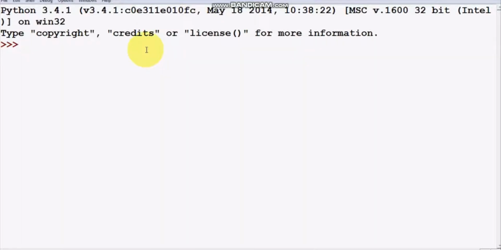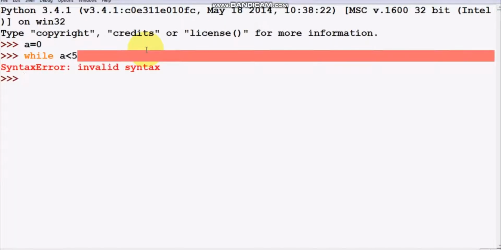So let's see how a while loop works in Python first. For example, I have a variable called a which is equal to 0, and let's see how while loop declaration works. For declaring a while loop, you just need to write while, and then the condition comes which needs to be true if you want to stay in the loop. So for example, I want that if a is less than 5, then I want to implement this.